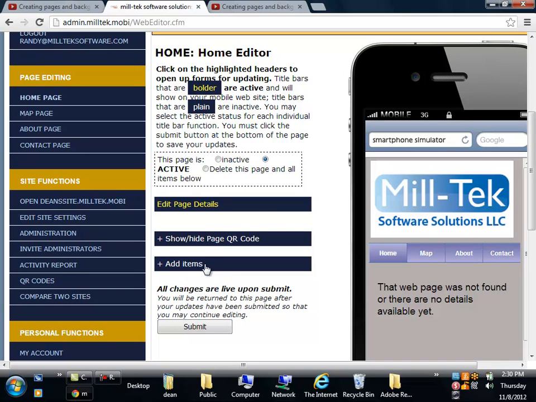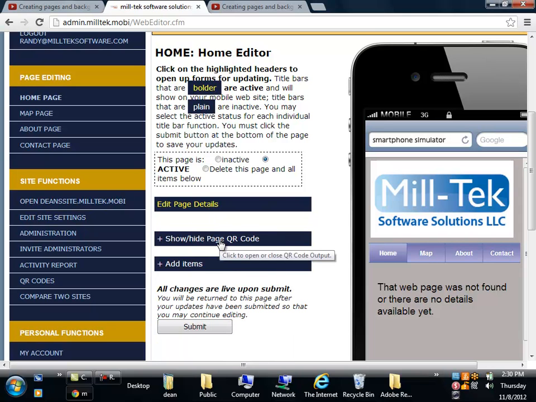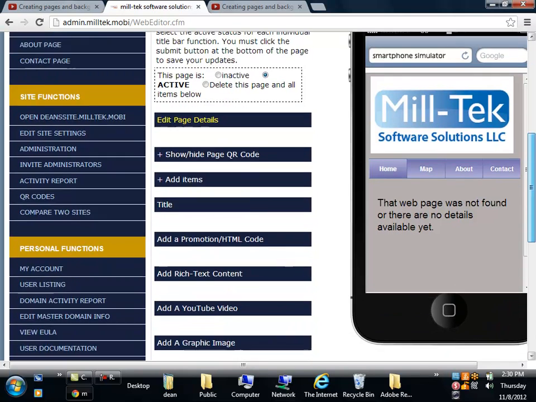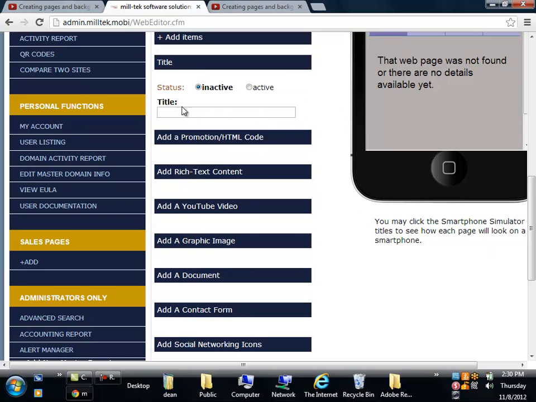A couple things that you can do is that we show basically the page details, which you really will not do much in. But as you click the add items, this will actually show you all the different functionalities that you have for the particular page. And I'll take a few moments to look at both of these. As you click on title here, you can have a title of the page if you so choose, then you just simply activate it.